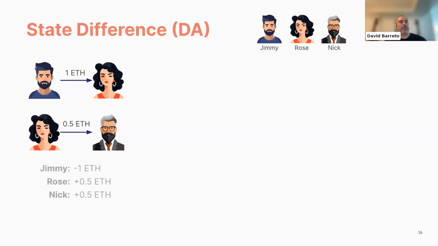So what is the state at the end of this execution? Let's say these are 2 transactions. So the state diff will be that Jimmy has one less ETH than he had before. Rose has half an ETH more, and Nick has half an ETH more. So that data is basically the data availability that is sent, is the difference at the end of execution of a bunch of transactions of multiple blocks.